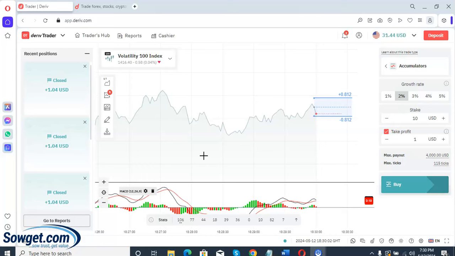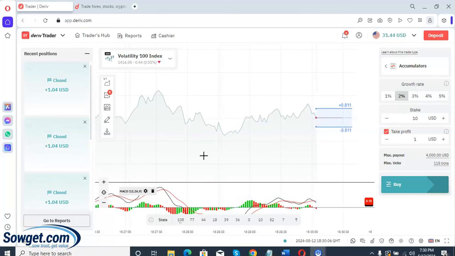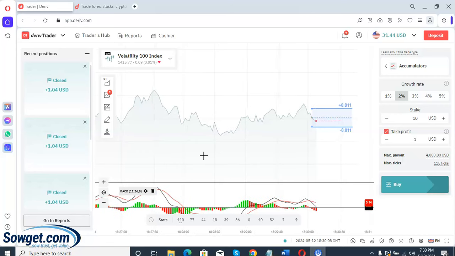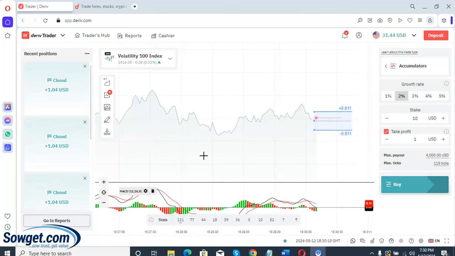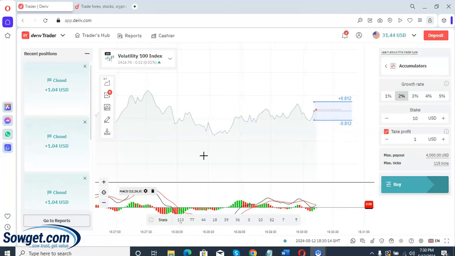And I want to tell you guys at this point, I have another strategy on this same accumulators, but not on this 2% growth rate. It's on a 4% growth rate. It's far better than this one, okay, and more accurate.